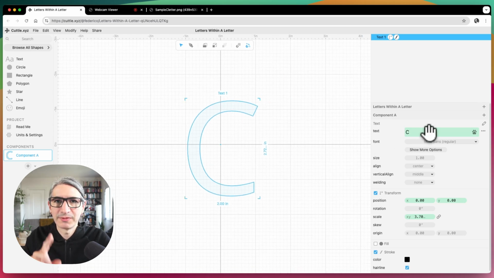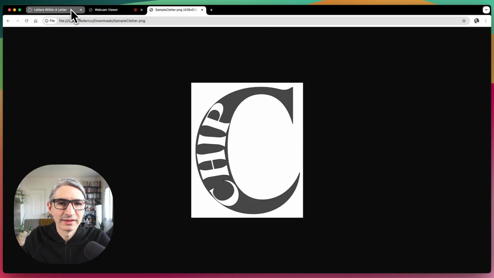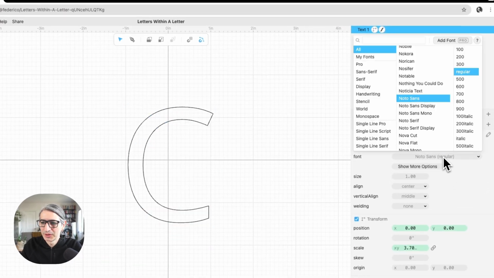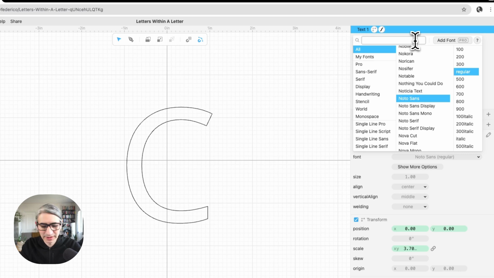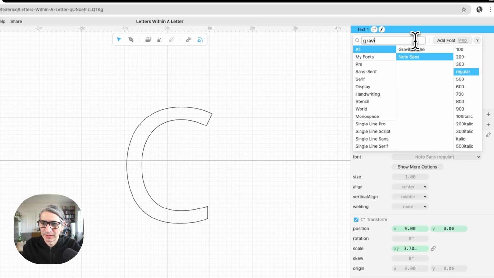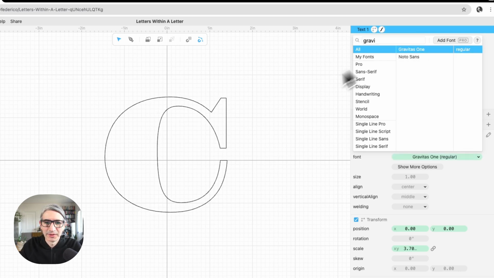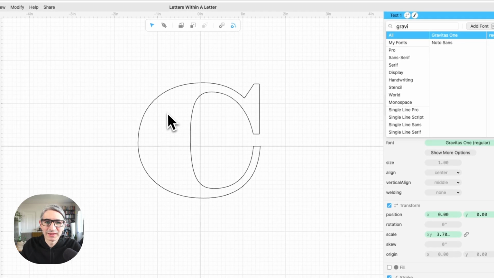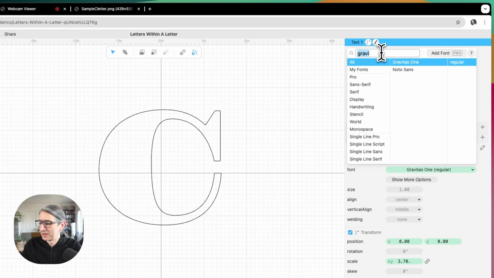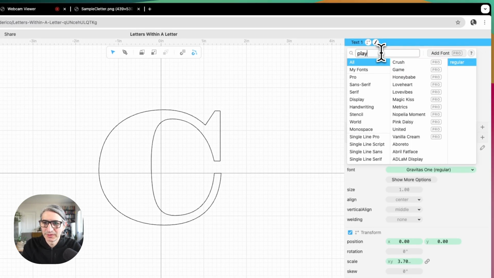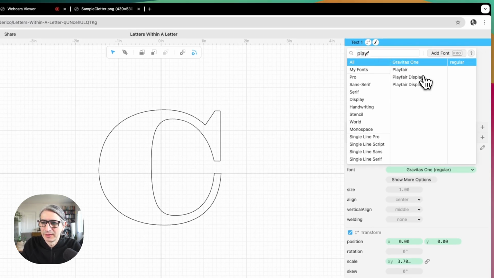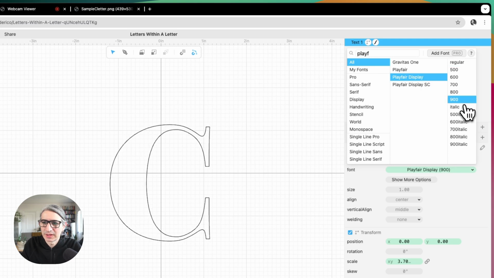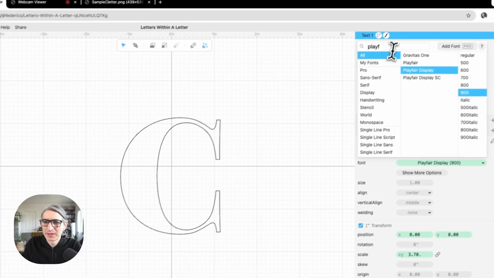I want to find a font that is similar to the one in the sample here. So I did some looking, and the closest one I could find was this one. It's called Gravitas 1. Well, it's not exactly the closest one, but it gives me the most space here to fill things in. Another one that's similar is this one called Playfair Display. You can choose different types, like the 900 will give us a good space to fill.